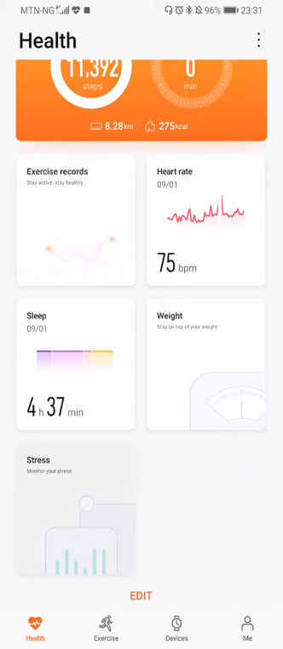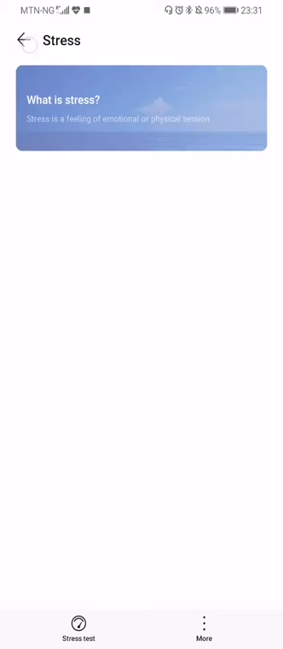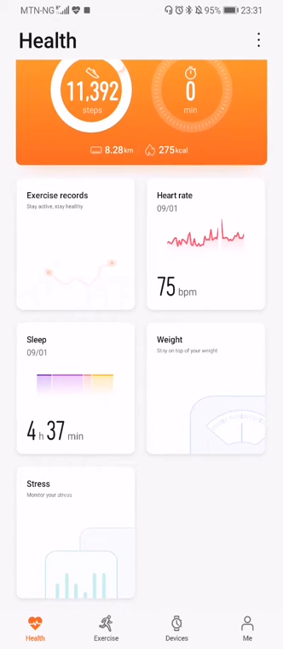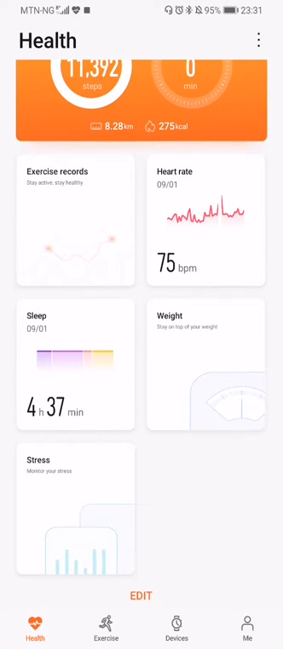The same thing with the stress. For you to show the record of your stress, you need to have the Huawei Watch GT2 and or the Honor Band, or the Honor Magic Watch 2. As I am using the Honor Band 5, this stress cannot be shown.